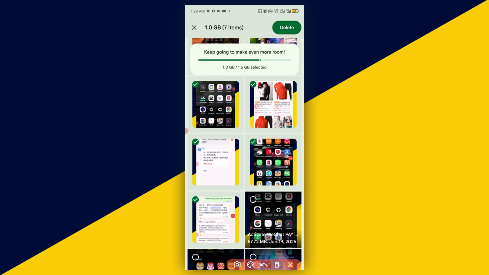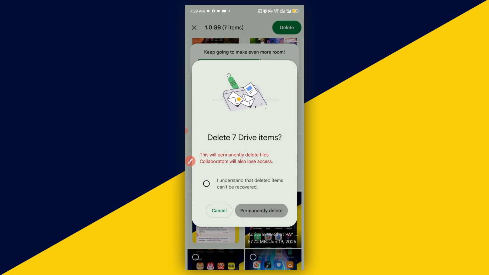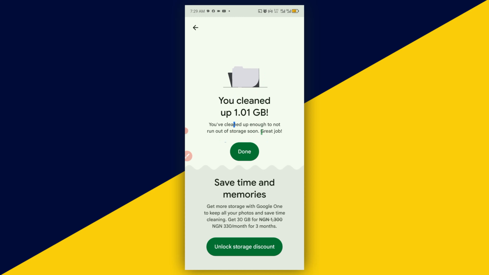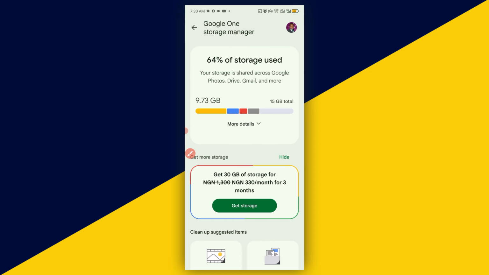The next thing you want to do is to go ahead and click on Delete from the top right here. And then the next thing we want to do is to go ahead and click on here. Then lastly, we go ahead and click on Permanently delete. Just like so. Cleaned up 1.1 gigabytes. The next thing we want to do right here is to go ahead and click on Done right here. And you are done. You can review and delete as many large files as possible from your Google Drive.